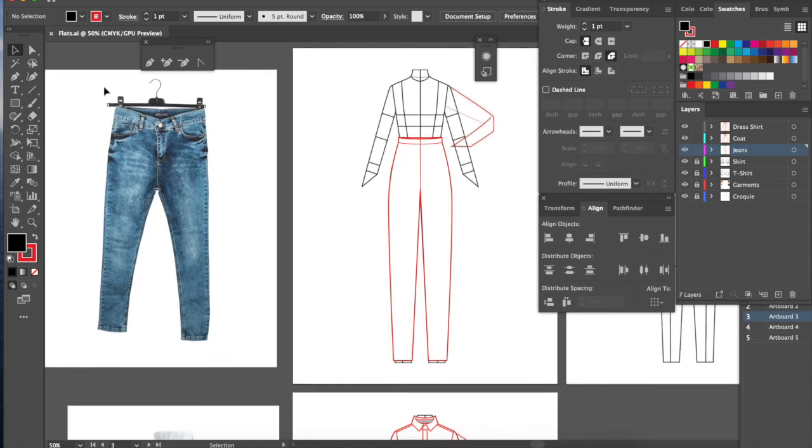So for your jeans, I have prepared my file just a little bit. I haven't done anything that we haven't covered already. I traced the outline, I did the waistline, and then the seam that goes right here. As you guys can see, the outline is 2 points, all the strokes inside is 1 point.